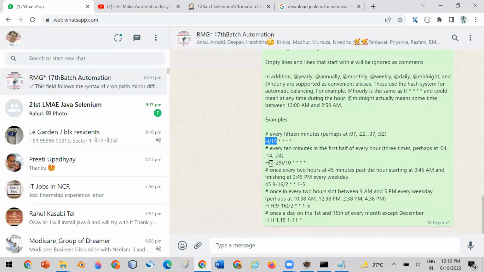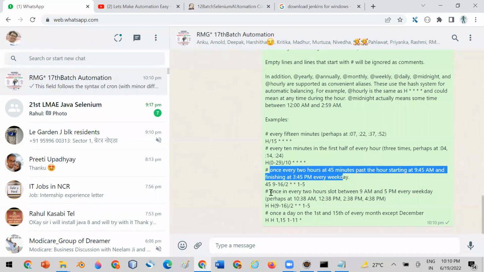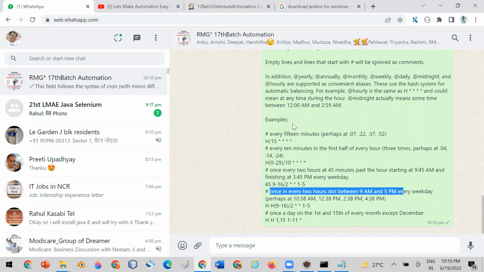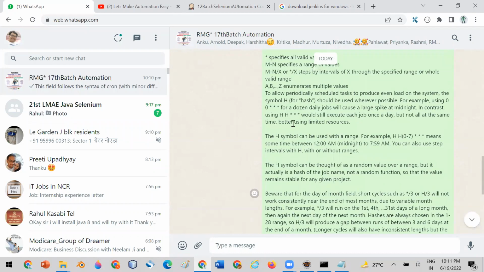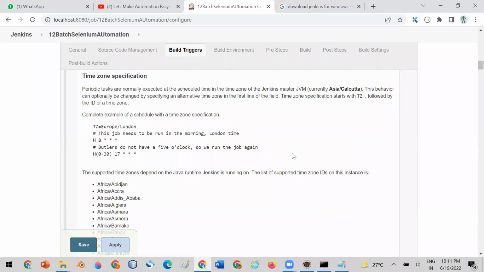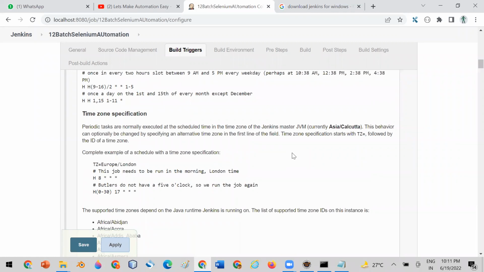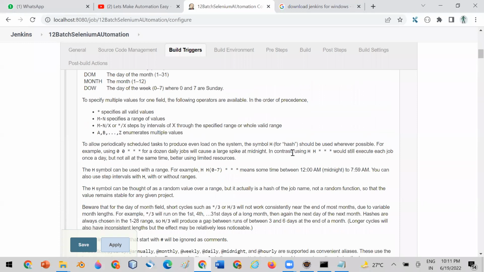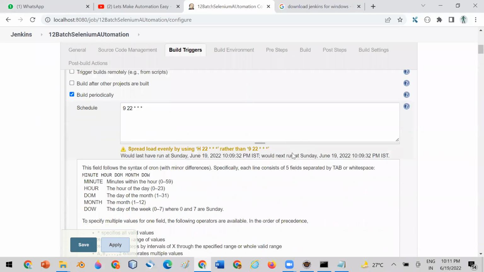Here you can see so many examples, like every 10 minutes, or once every 2 hours, once in every 2-hour slot between these times. Taking these examples, you will learn a lot. Getting my point? You can get this from this WhatsApp article, and when you log into Jenkins, you can click on this help icon. There are so many options, and you can configure the time zone also. But I will say don't go into so much detail, because you should be able to configure a particular date and time. Getting my point?